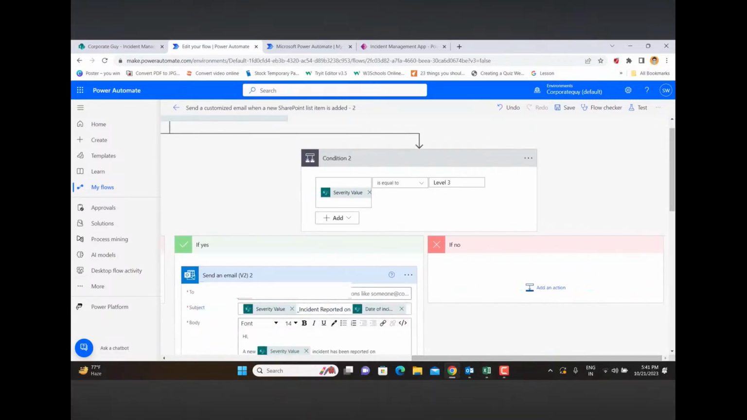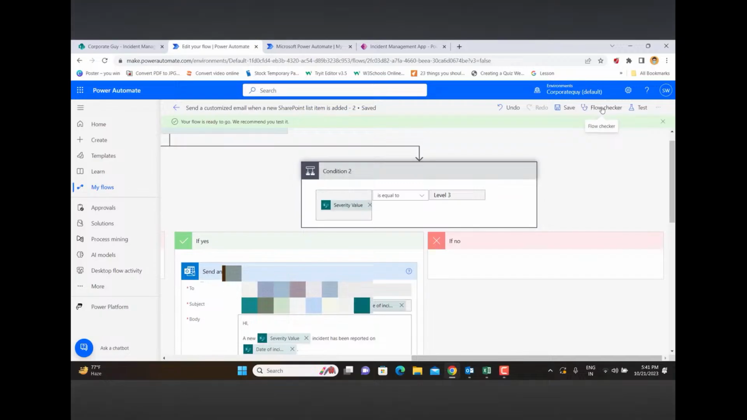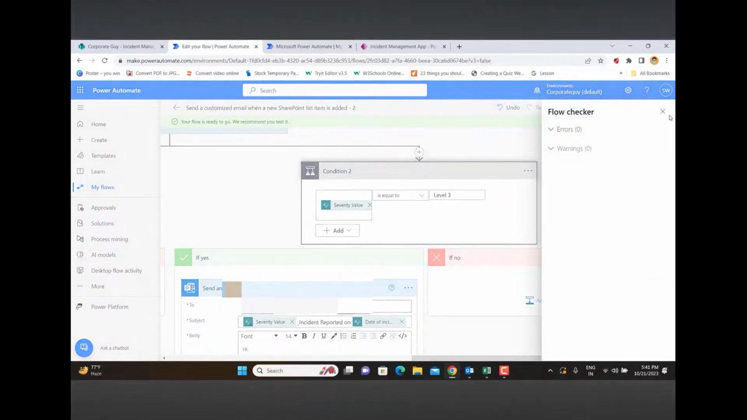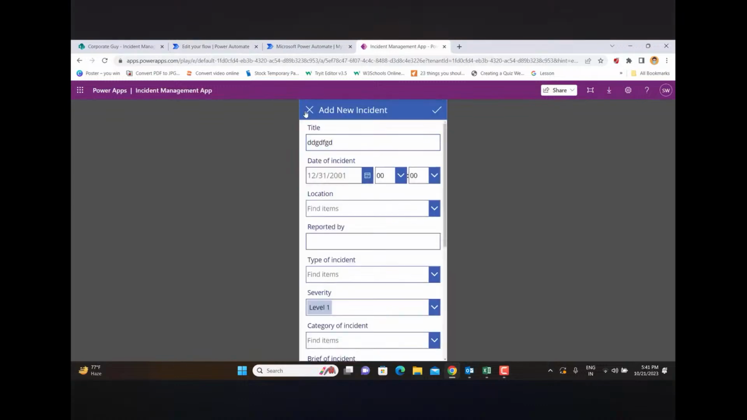We will just put the same email ID under this, and then we are going to test our flow. To test that, first of all just save it, and then we will check with the flow checker if there are any errors or warnings. So there are no errors and warnings. Okay, excellent. And then we will go to the incident management application, where we are going to record a new incident.